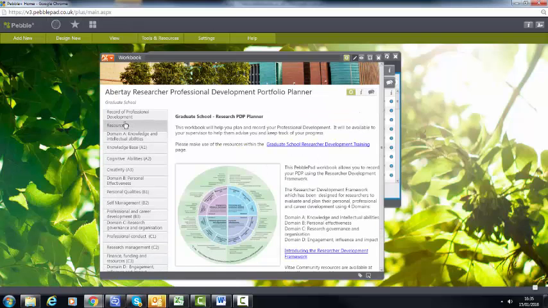The Graduate School subscribes to Vitae Resources, where you'll find helpful information relating to planning your development. They've developed a model with 4 domains. This is A, knowledge and intellectual abilities, B, personal effectiveness, C, research governance and organisation, and D, engagement, influence and impact. These are all essential skills for researchers. Let's have a look at Domain A.